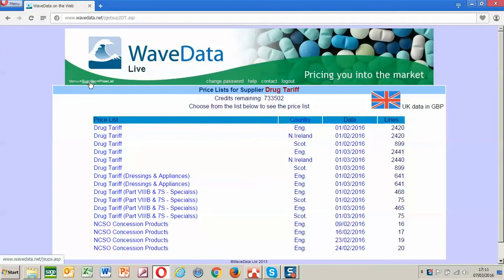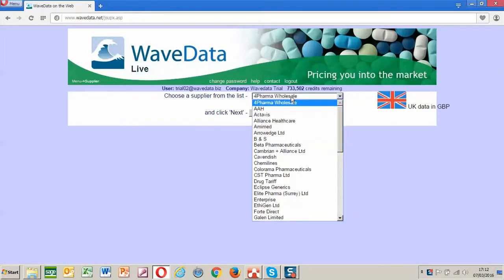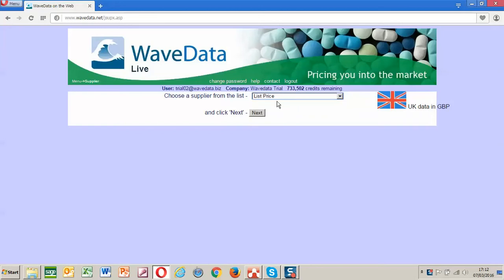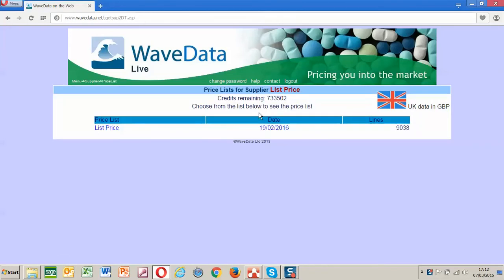So let's go back. I'm going to use the little browser bar below the wave here rather than the back arrow. So go back to supplier here and click on L for list prices. Let's go down one. There we go. If I look at that, it only has one entry, but that shows us that we've got 9,000 lines of brand list prices, reimbursement prices for the UK. So if we go back to the beginning, that's that.